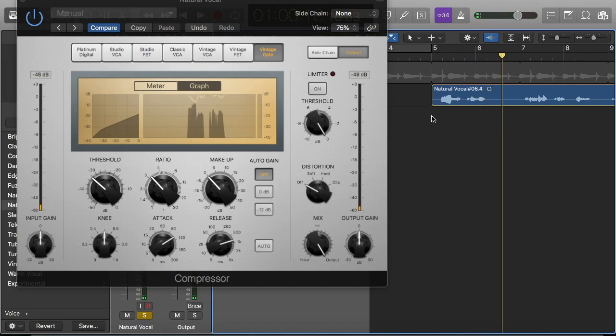Yeah, there you go. So see how that was just a little bit more natural sounding. That was more light. Yeah, well, this is the basic compression tutorial.